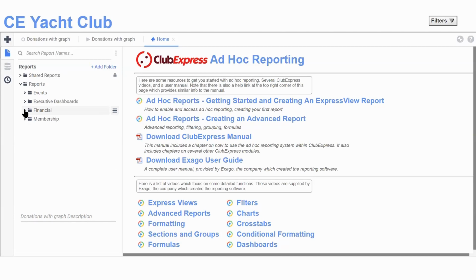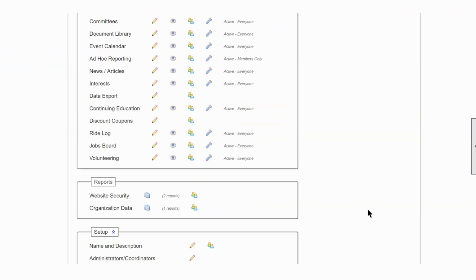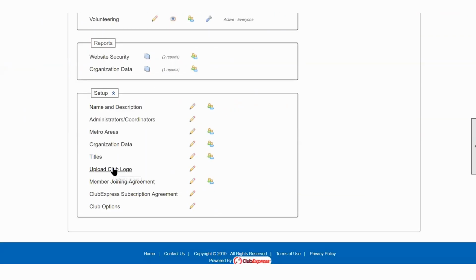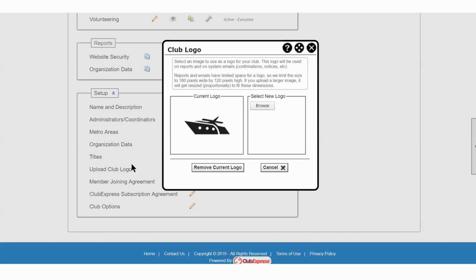And then Dave also asked if he should import a logo. No, it pulls the logo from your site automatically, the logo that you've uploaded as your club logo, and so you can go and pick the logo.